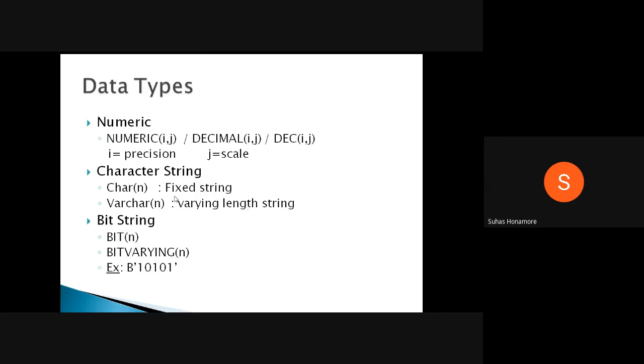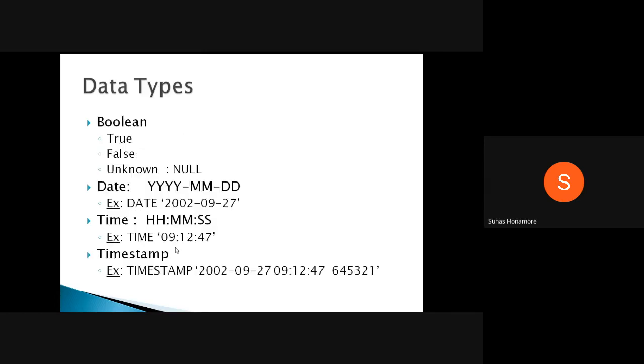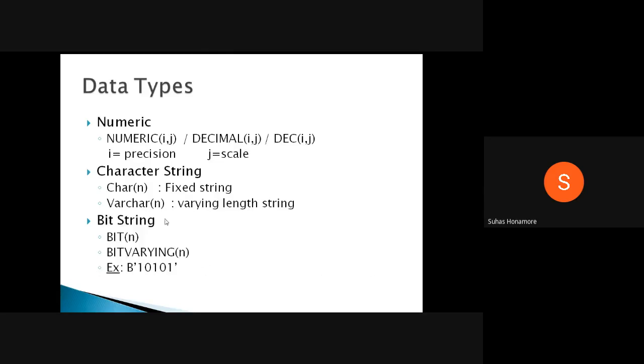So here all these values you are giving in single quotes. To differentiate between these data types, we give keywords before those values. If you don't mention anything, it is a string by default, that is a character string. If you give a b, it is a bit string.